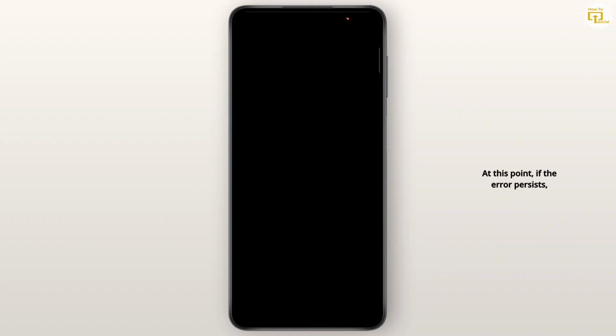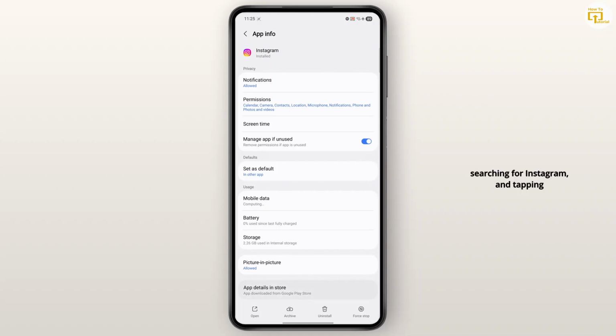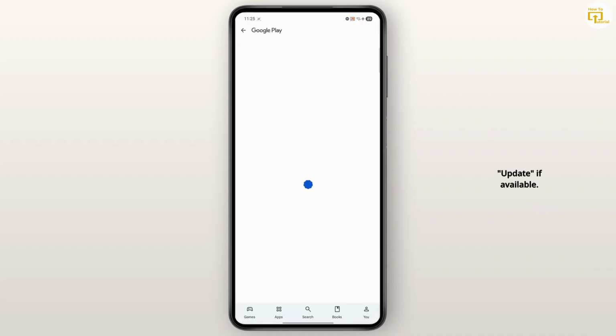At this point, if the error persists, toggle airplane mode on for a few seconds, then turn it back off to refresh your connection. In the next step, make sure your Instagram app is up to date by going to the Play Store, searching for Instagram, and tapping Update if available.